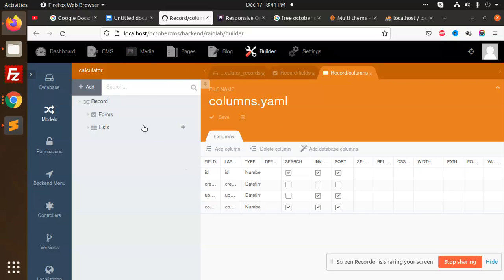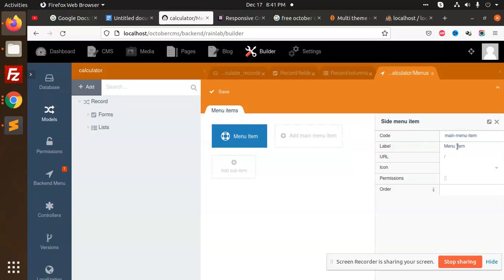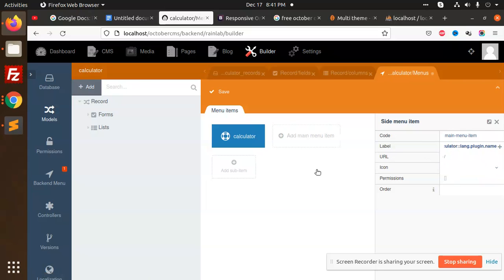Okay. So now if we go to the backend menu, if you want to create, add a backend menu item, the label should be calculator. Okay, calculator is going to be added, and make it safe. So the menu item calculator will be generated, and okay. So let's go to the backend menu, it is confirmed.